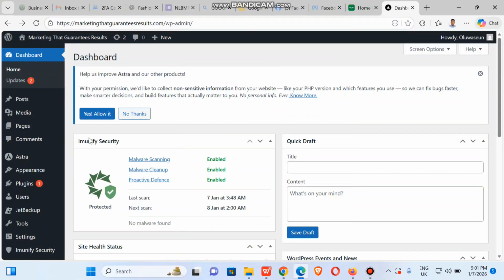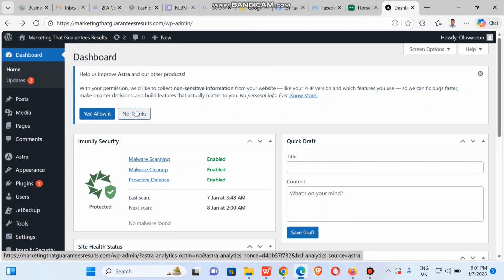All right, so after logging into your dashboard on your website, particularly this is for WordPress. I believe you guys know how to find your way to WordPress. If you don't know, it's best you book a consultation with an expert.